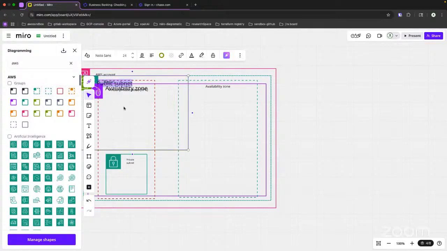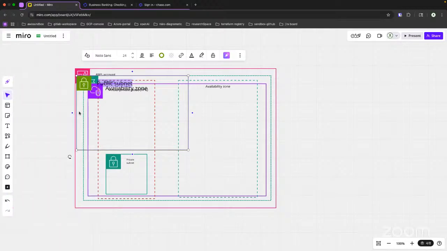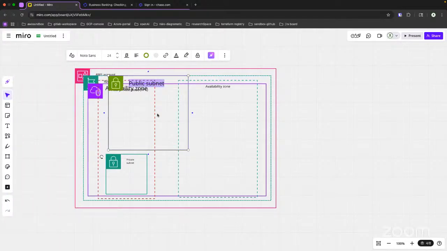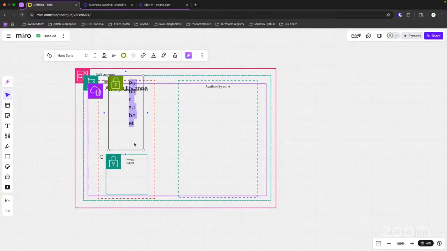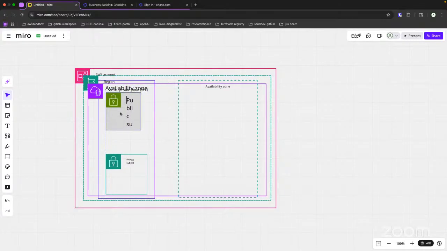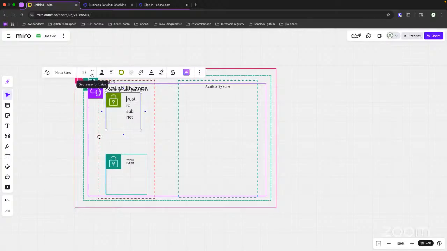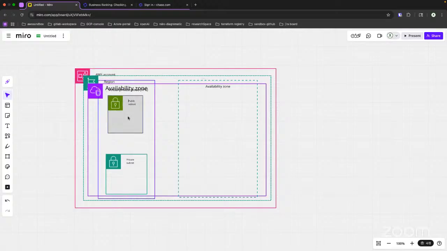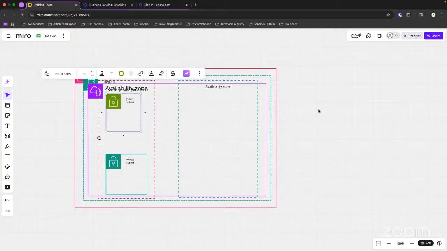Public subnet. Just like this. Then I come here. I'm going to reduce this one. Going to reduce this one. Make it very small. Now I'm going to drag it and bring it inside here. I'm going to reduce the writing there to something very small. So you see, now look at what is happening here.